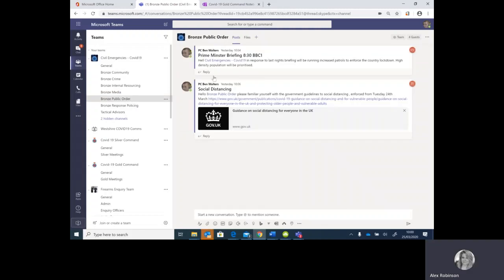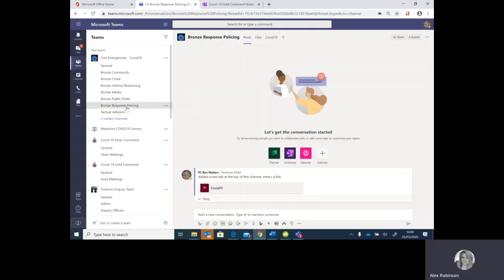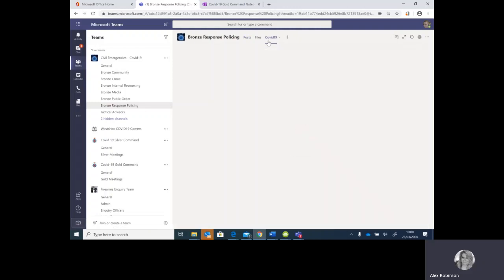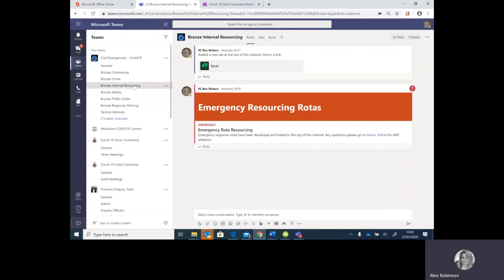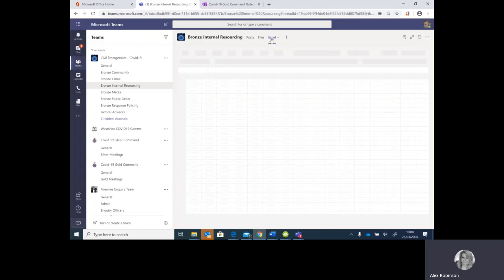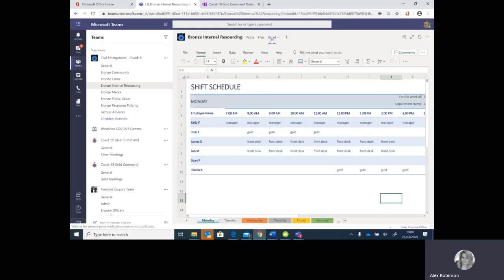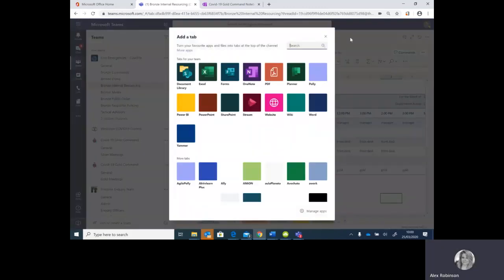In public order, for example, we might just want to post some key messages on what's happening. And in bronze response, for example, we might want to have a set video from our chief or from our AC on what we're doing as a response as the unit. So it could be any key briefings that are happening here. In internal resourcing, you could potentially pin a document at the top, so a link to an Excel, which would have the rotas for everyone in. They're rapidly changing. It might digress from your normal rota schedule. And this could be any key document you want to pin at the top here.